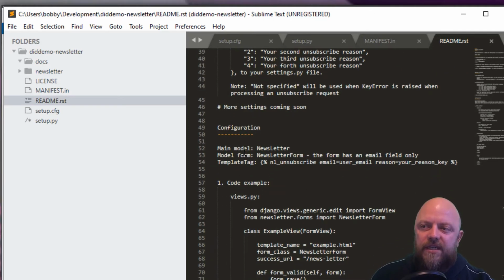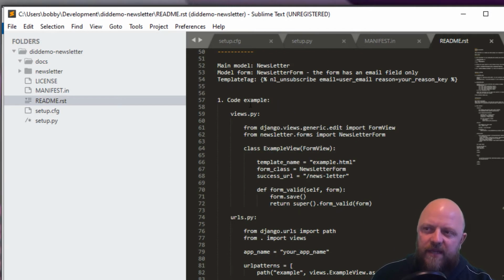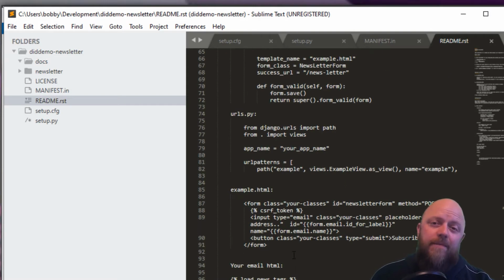And then you've got configuration. So this is what we did in the last video. We had the app working in video 2, and in number 3, we strung it all together. So we built out the view, we added some code to the HTML, and we've done a sort of demo email. So this is what I've done here. I've got a demo view, URL, and example HTML. So that will essentially be the docs for this project.